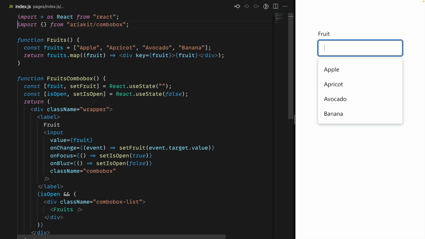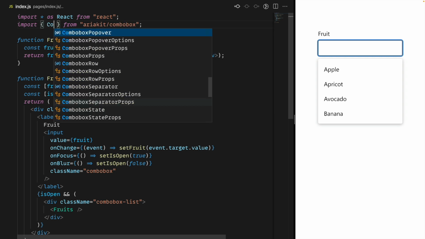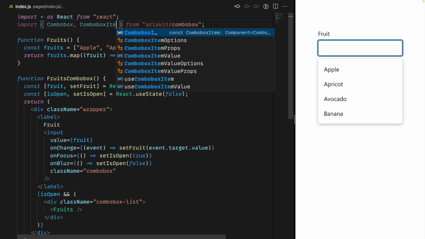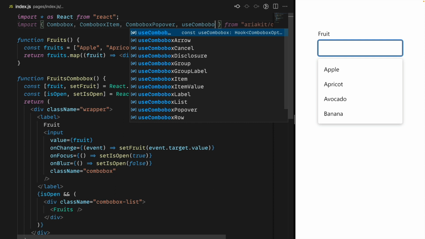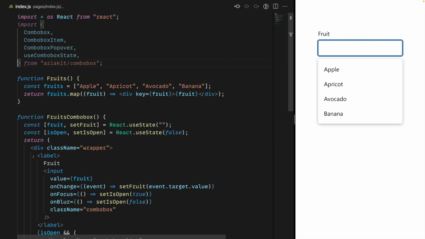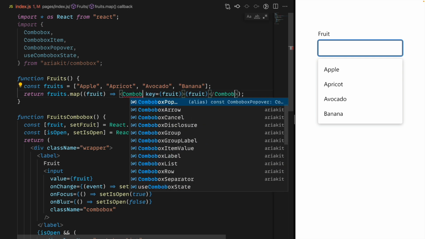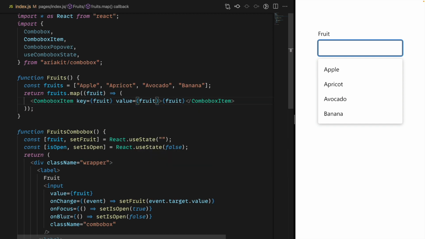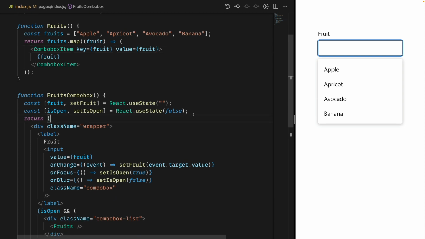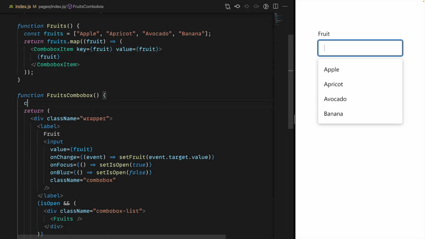slash combo box, and I'm going to need the combo box component, combo box item, combo box popover, and use combo box state. And for each fruit, instead of a div, I'm going to render a combo box item. I also need to pass the value prop. And we don't need this state anymore. We can use the combo box state provided by the library.